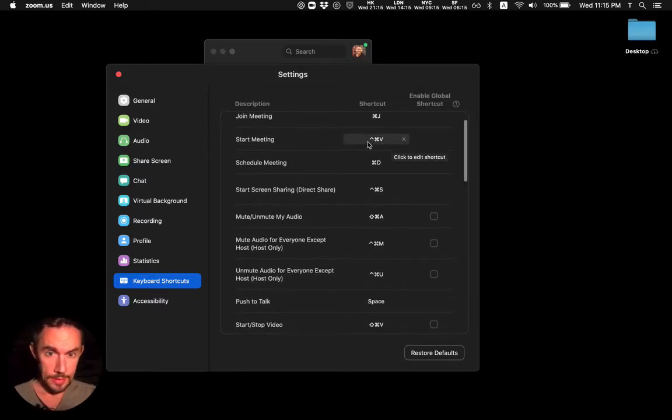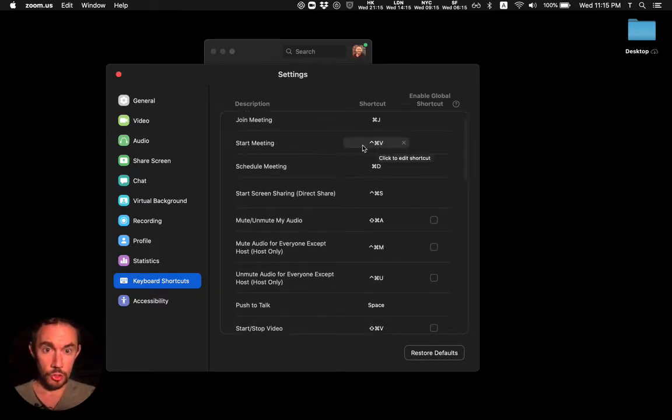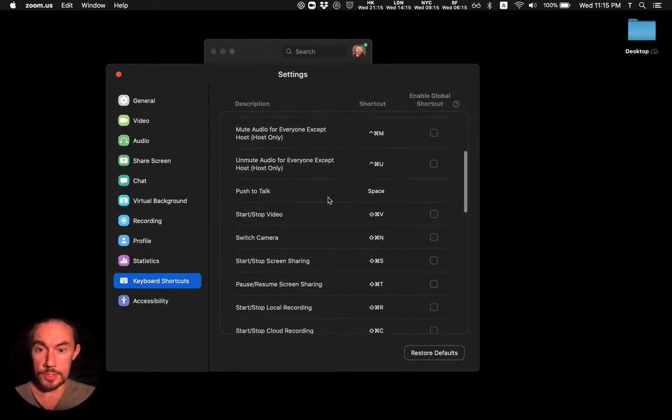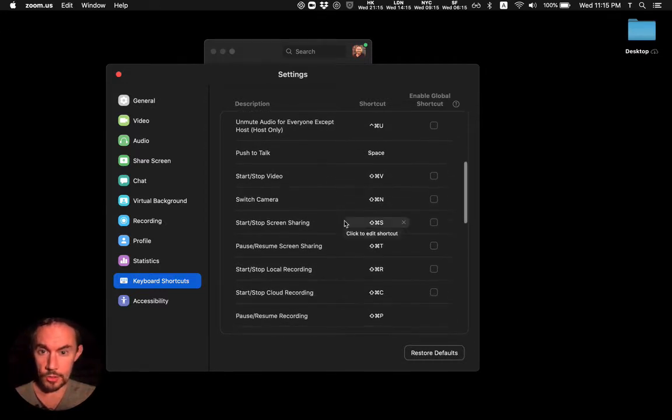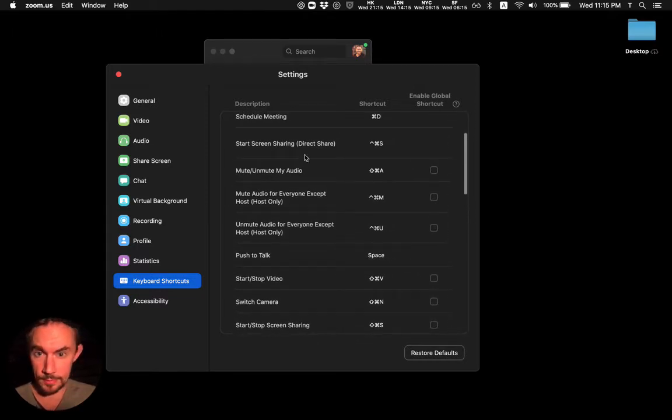So we've got start a meeting, which is Control Command V. And then the ones that I like to use: you can start and stop the video, Shift Command V. And you can also do the same with audio, which is Shift Command A. Where is that one? Here we go. And then you can just easily and quickly do that when you're in the call.